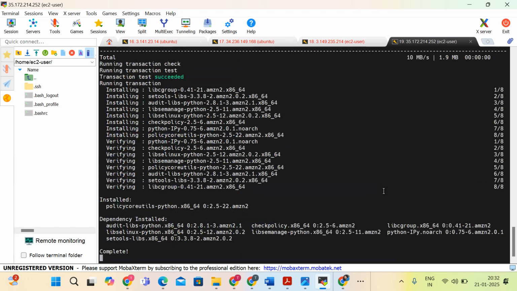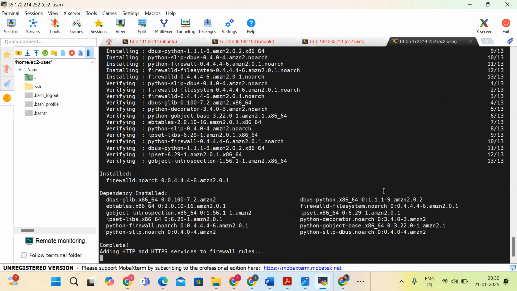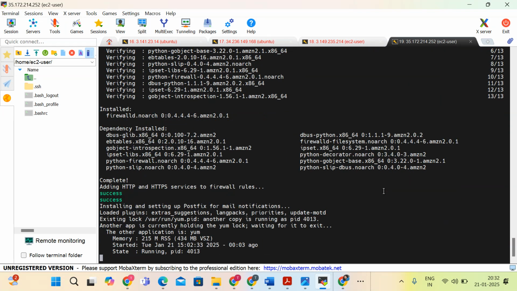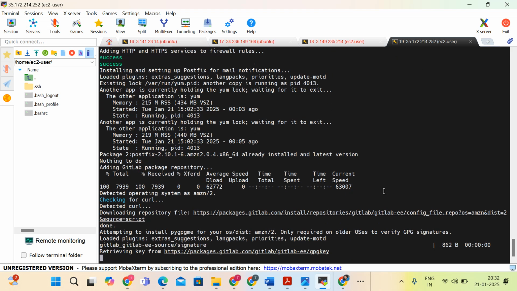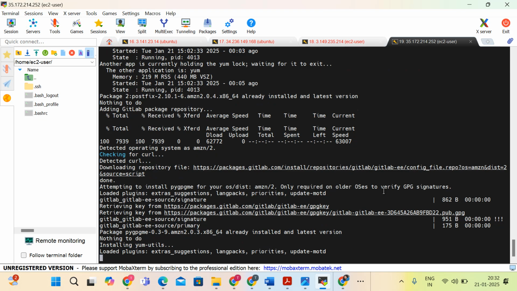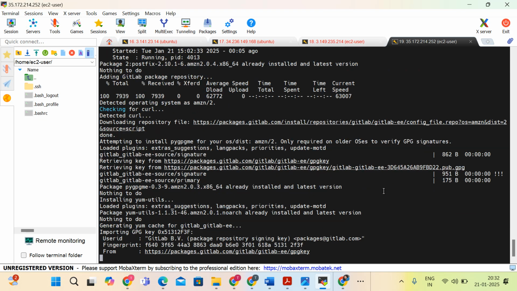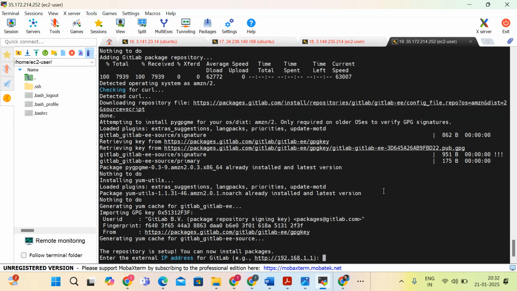Just monitor the screen, everything will go automatically. Using that script only, we do not do any manual installation. Once you run it, it will automatically install all the required packages and commands. The repository is set up, and you can install the packages.